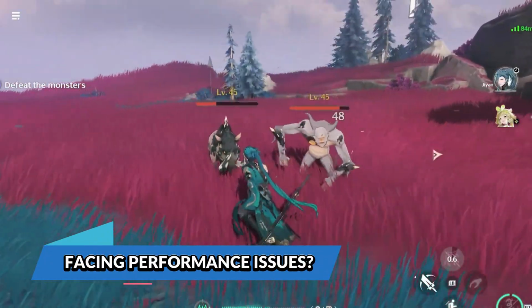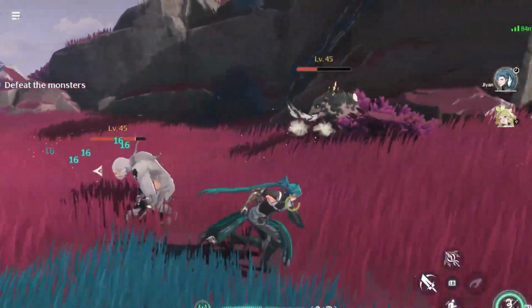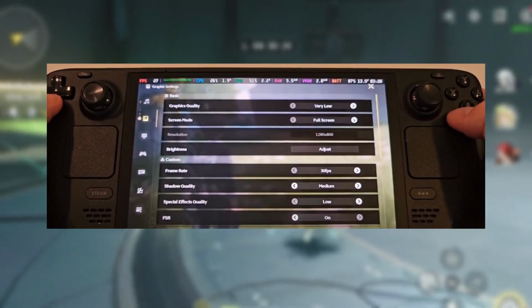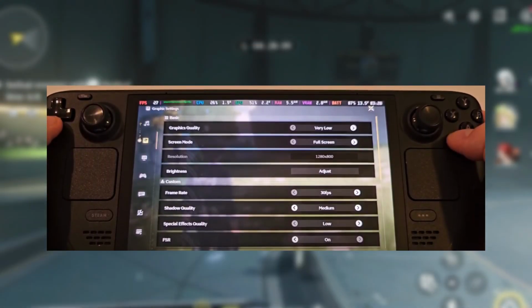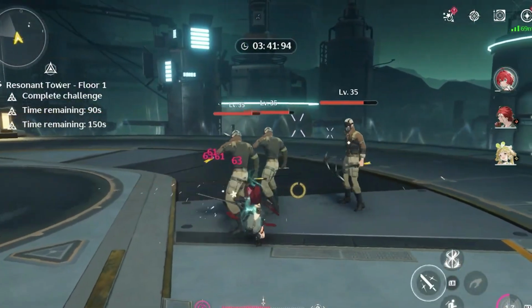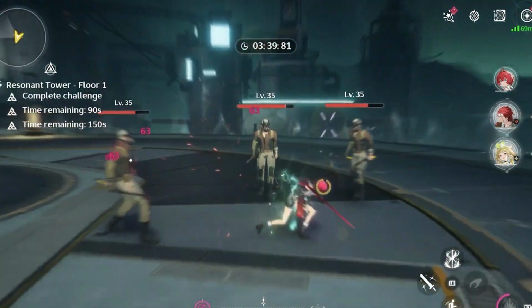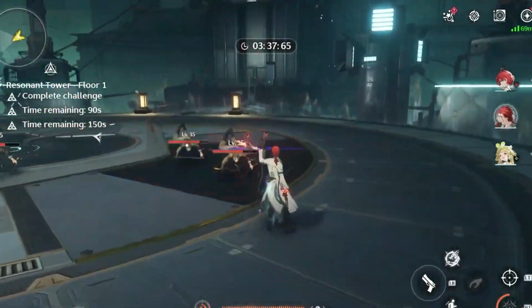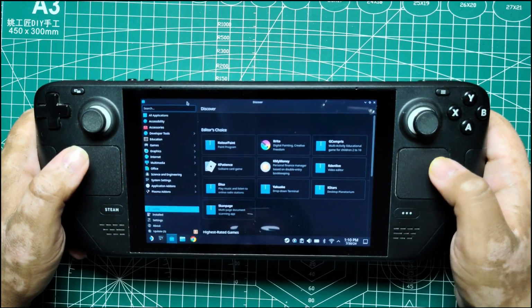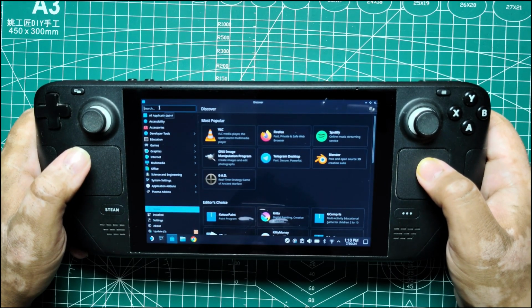Facing performance issues? If you notice stutters or frame drops, double-check your in-game graphical settings. Lowering anti-aliasing and shadow quality can make a big difference. Also, make sure your system resources aren't being hogged by background processes. I usually close unnecessary apps before launching the game to keep it running smoothly.